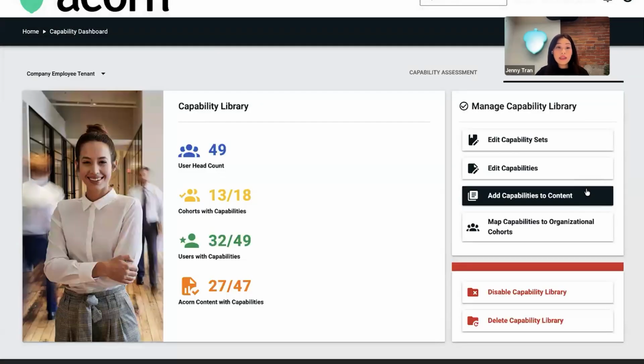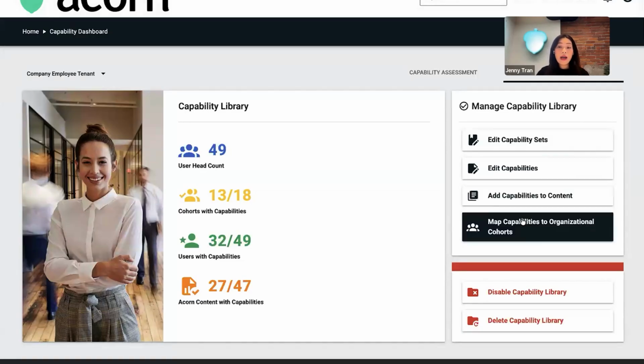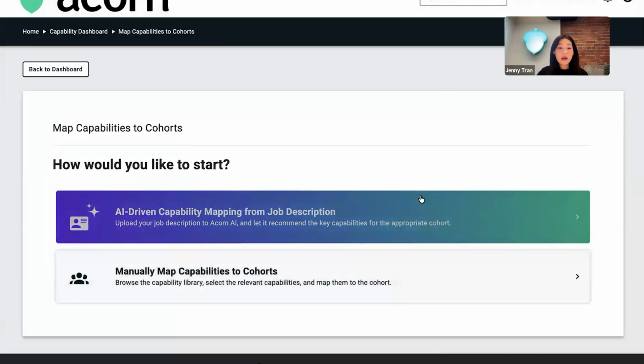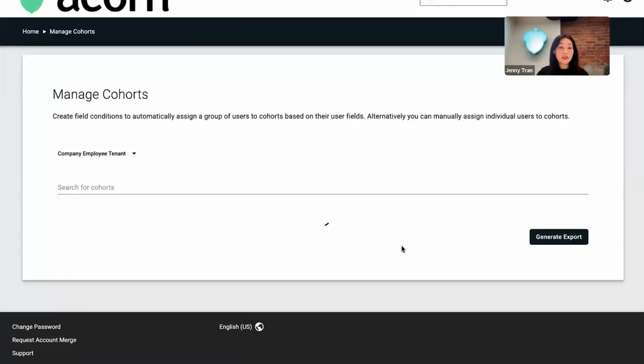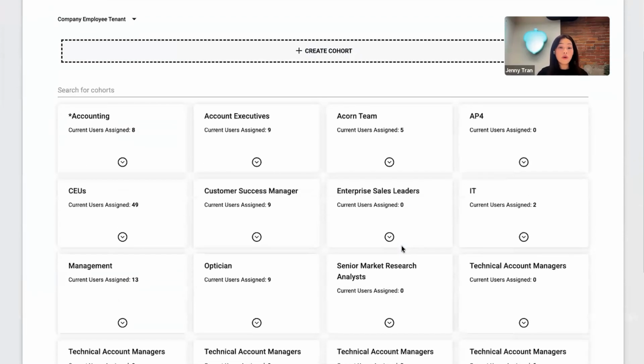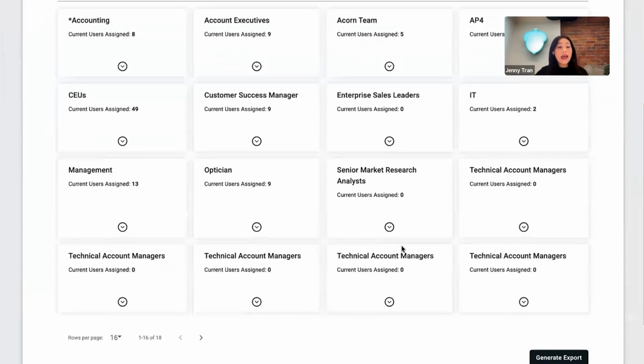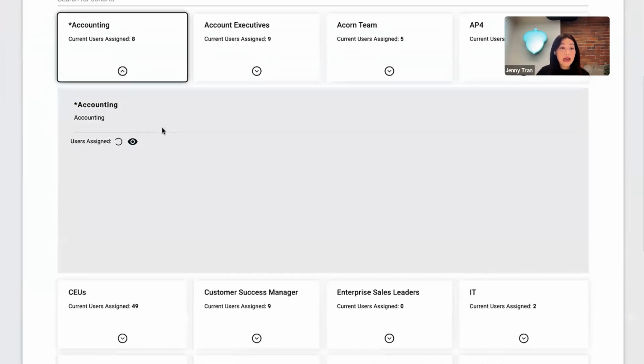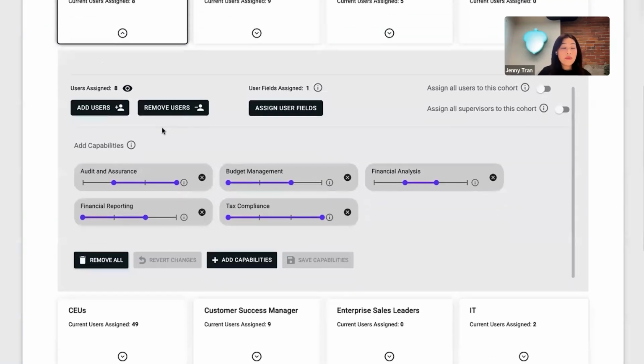So just taking a look at admin here and then clicking on to capability dashboard. When you map capabilities to organizational content, this is where you're actually going to be able to take a look at all the cohorts you currently have and the capabilities that are mapped to them. So if I take a look at accounting here, I want to make sure that as we move forward and as we grow in our organization, that the capabilities are pertaining to each user within these cohorts, and that this is something that they can actually take a look at.